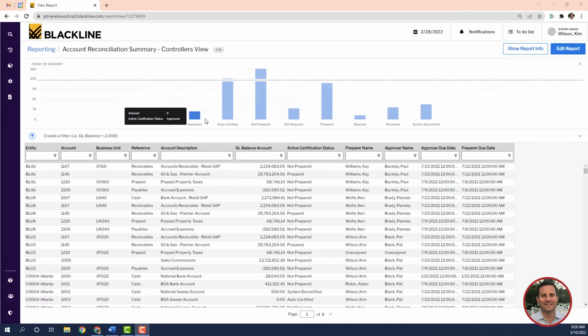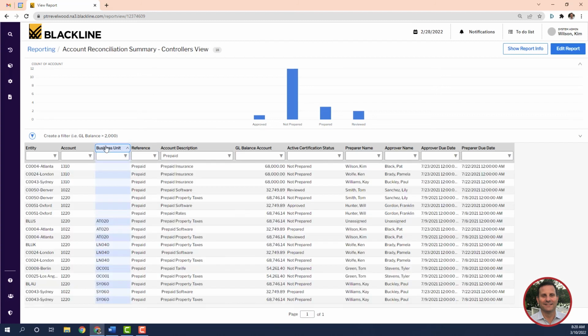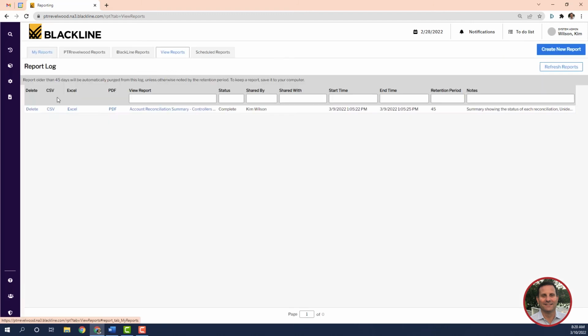The bottom half of the report shows the individual reconciliations, and I can manipulate the data in the screen by filtering, sorting, and I could even export it to Excel if I wanted to.